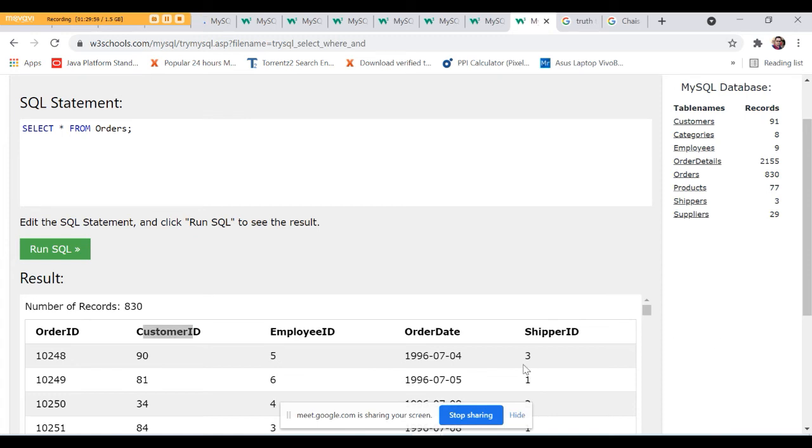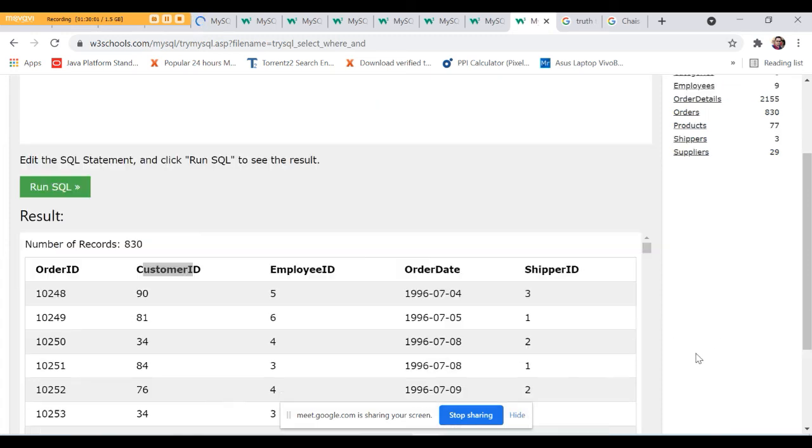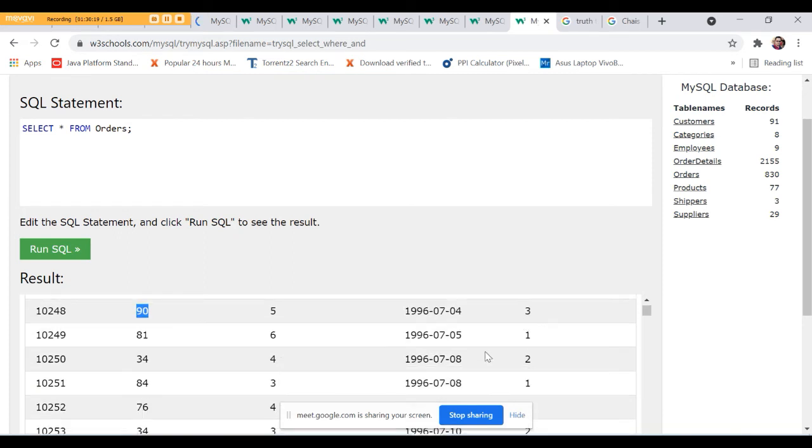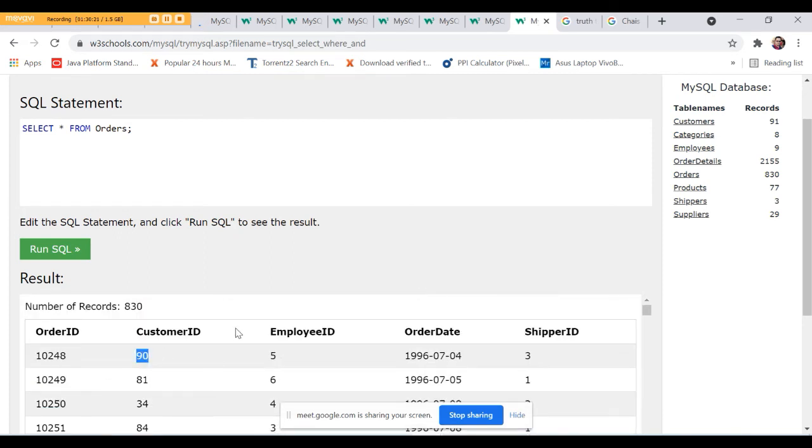Now, in this particular table, we do not know what the orders or what the products were that were ordered by this particular customer. We could not find it here in this particular table, the orders table, right? This is the orders table, so we would not see it here. Where is it? It is actually located in another table. Okay? And that is the order details.